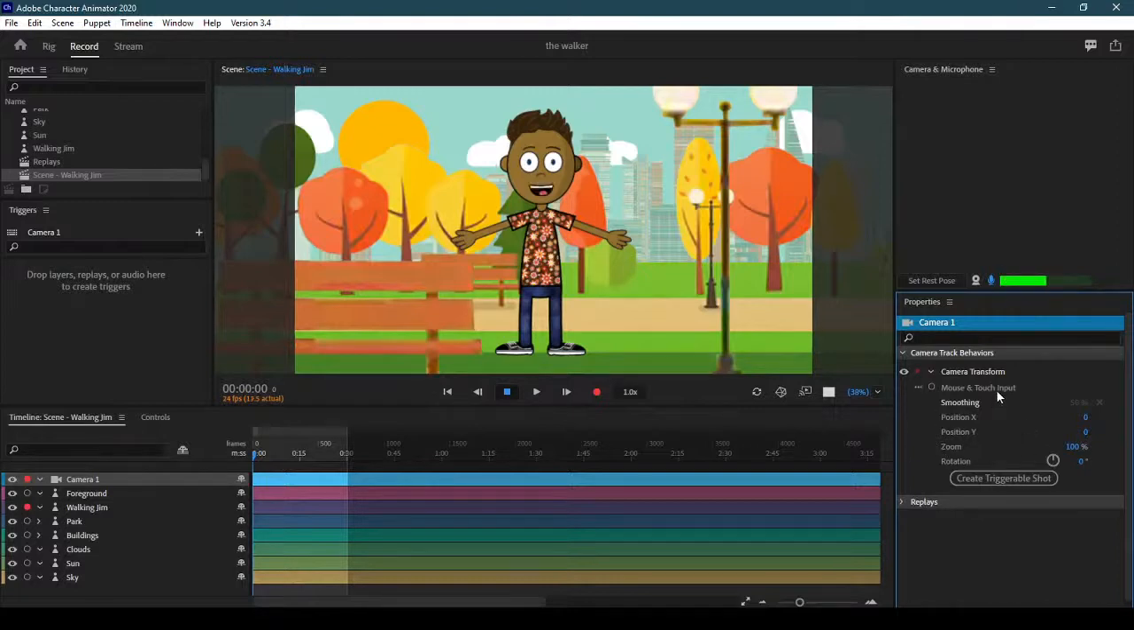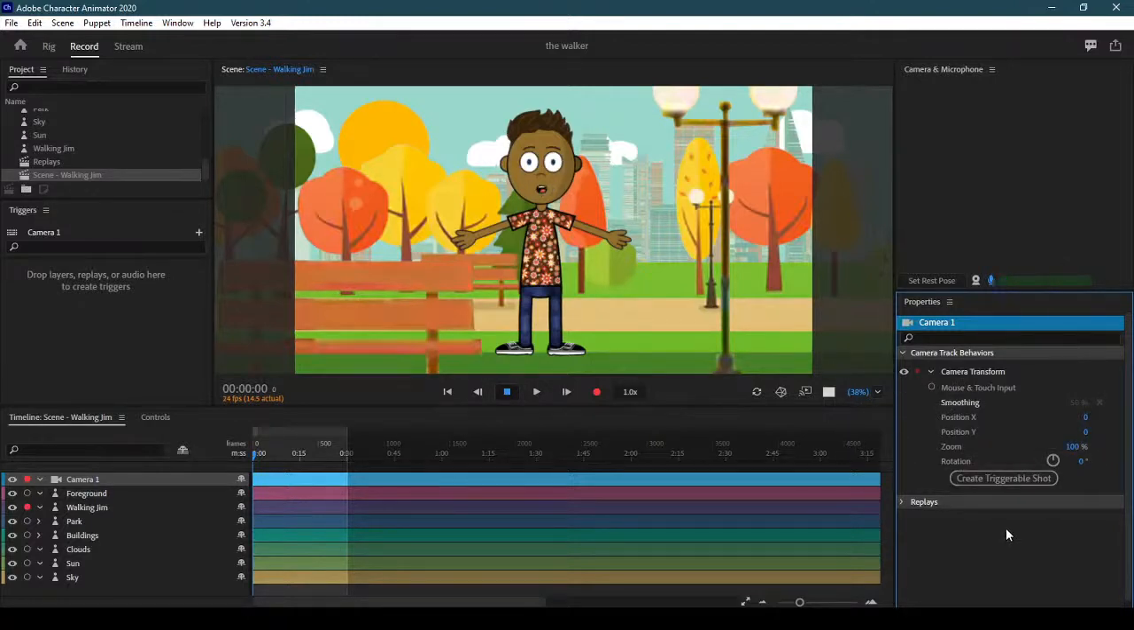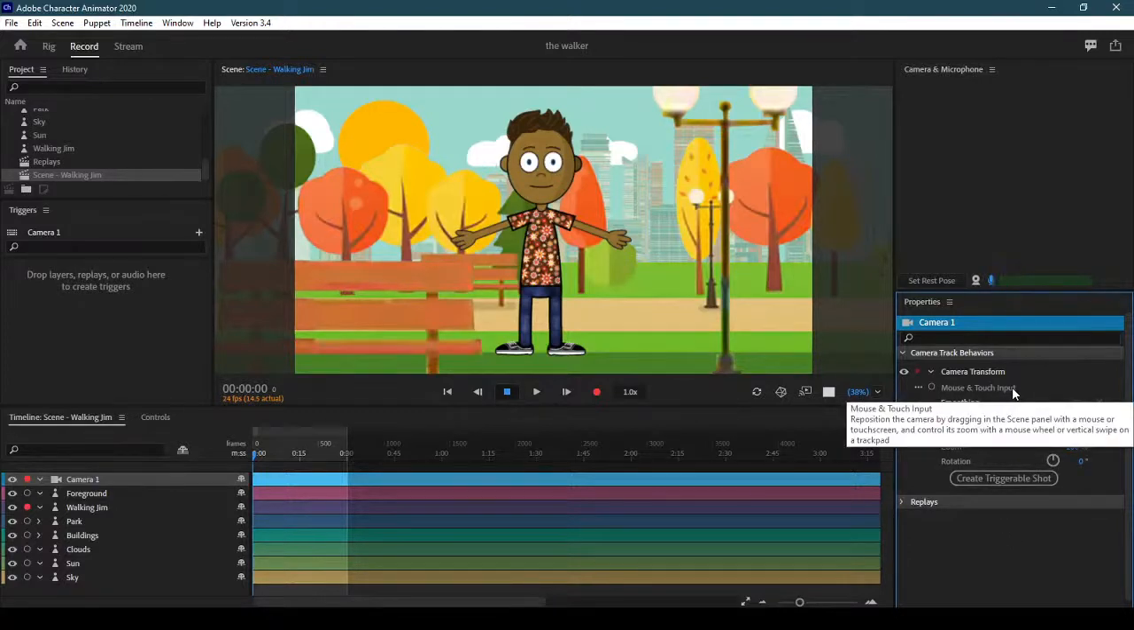So it's better not to play too much with the mouse and touch input, but sometimes you want an effect like a handy cam effect, or you want to show that someone else is recording a person from his mobile phone, and you want to give that kind of effect. So for those handheld effects or for amateur camera effects, you can use this mouse and touch input.